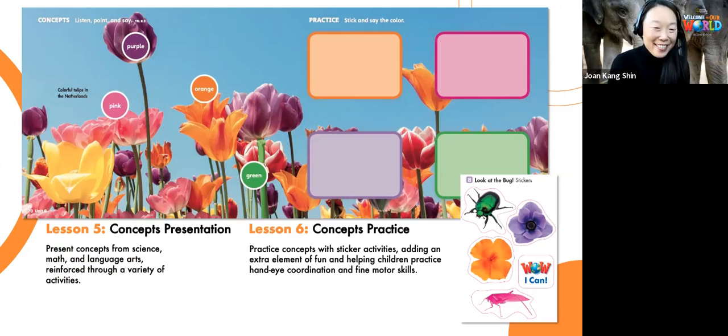And now here you see the next 2-page spread, which focuses on the concepts that we're teaching in the unit. So on the left side, you see the concepts presentation, and these are concepts from science, math, language arts, and they're reinforced through a variety of activities. And so here you can see we're teaching the colors, pink, purple, orange, and green.